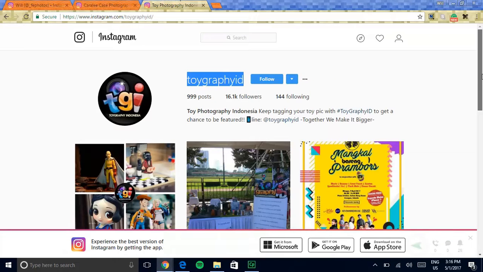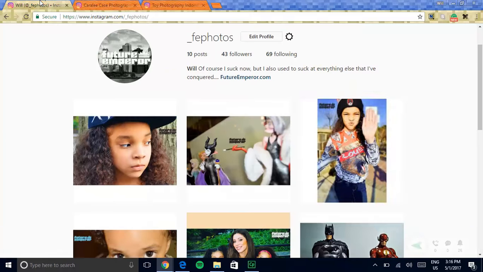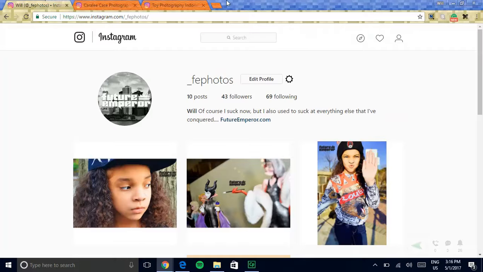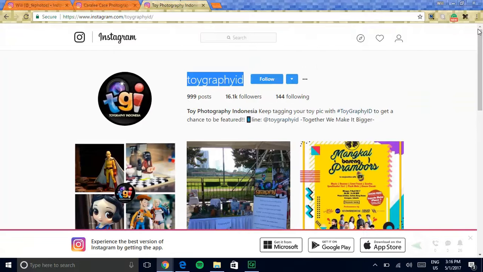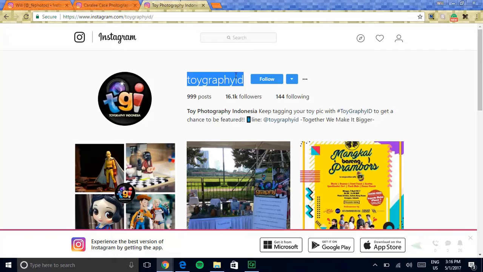The other page that I used was Triography ID. They have a lot of photography of toys, in particular Disney princesses and superheroes. So yeah, that was the other stuff that was on my page. So I'm gonna target them. They have about 16.1 thousand followers. So I'm gonna try to use them.